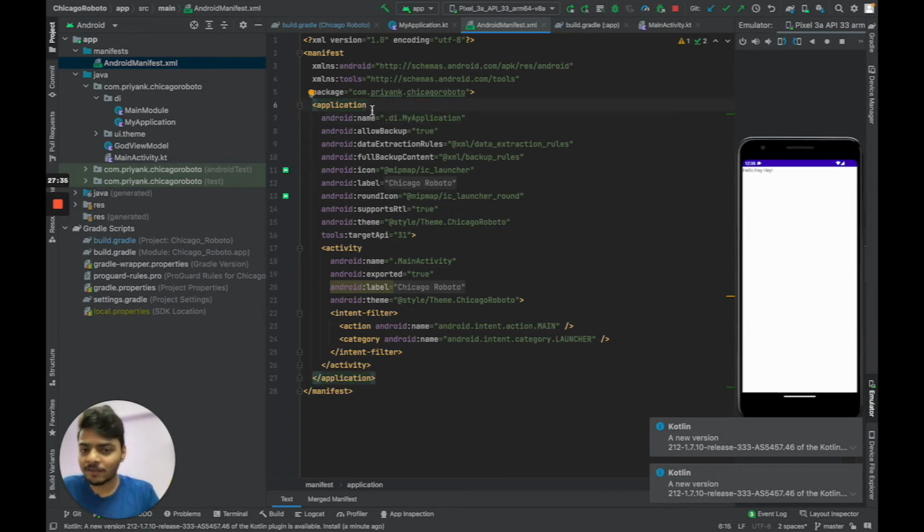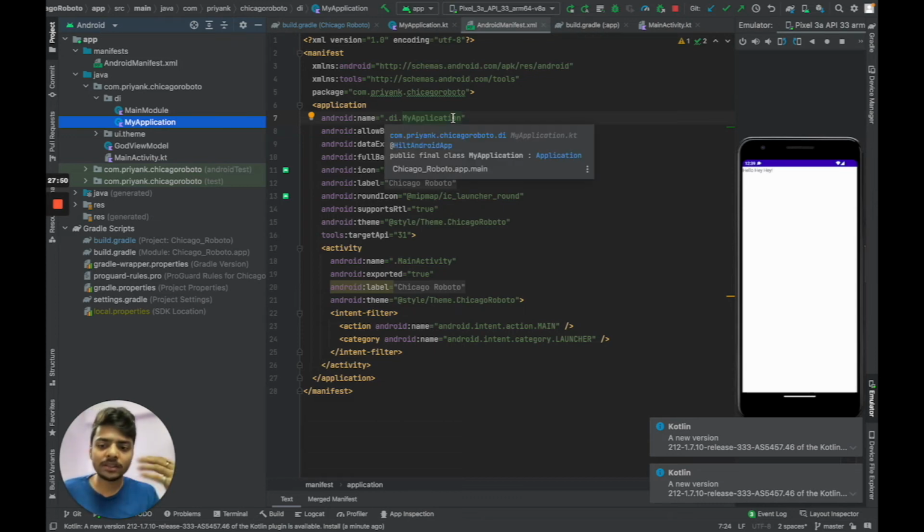So it's just a line. Just add a name to your application class. Or you can go into the manifest, then go to the application tag and add a name, and that name is the name of the file in DI. So that is .di, my application, and you always necessarily need to name it my application.